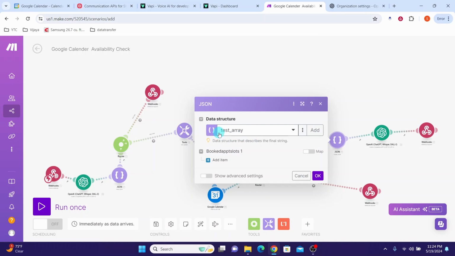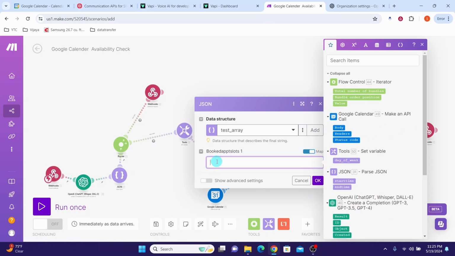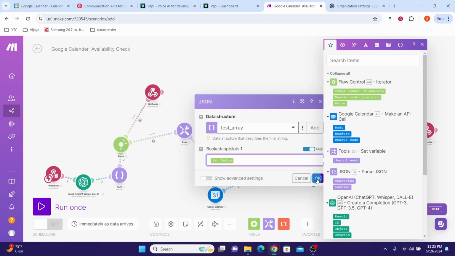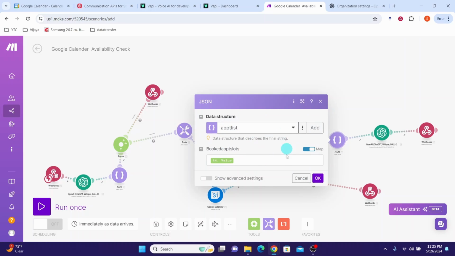So now you see our data structure test array has been created. Now you need to click on this map button and then click on this field and then select value from here and then click on this OK button. So that's how I have created this data structure. Make sure you follow these steps.